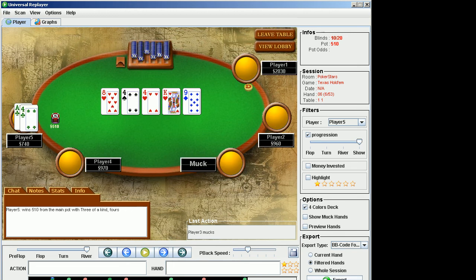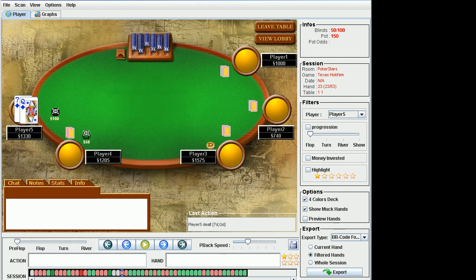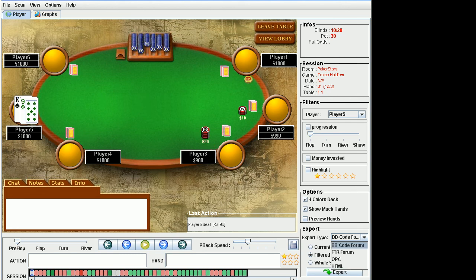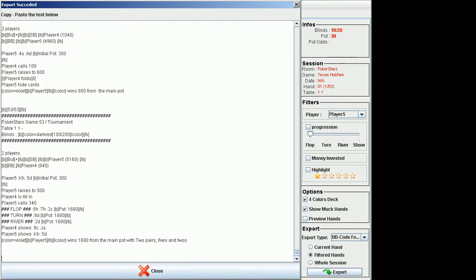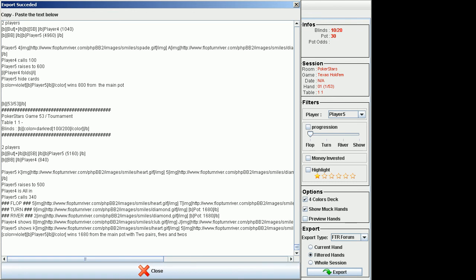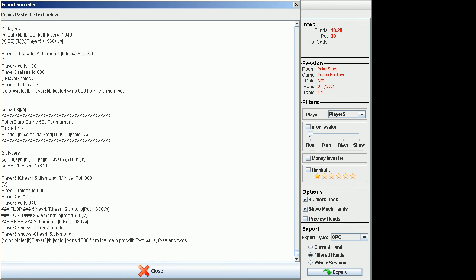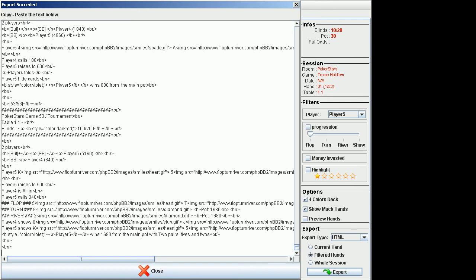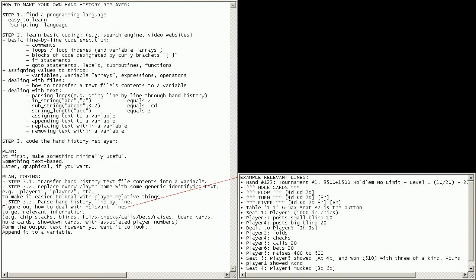Show muck hands checkbox off. Show muck hands checkbox on. Preview hands checkbox off. Preview hands checkbox on. Export type drop-down list. Export button BB code forum. Export button FTR forum. Export button OPC. Export button HTML.